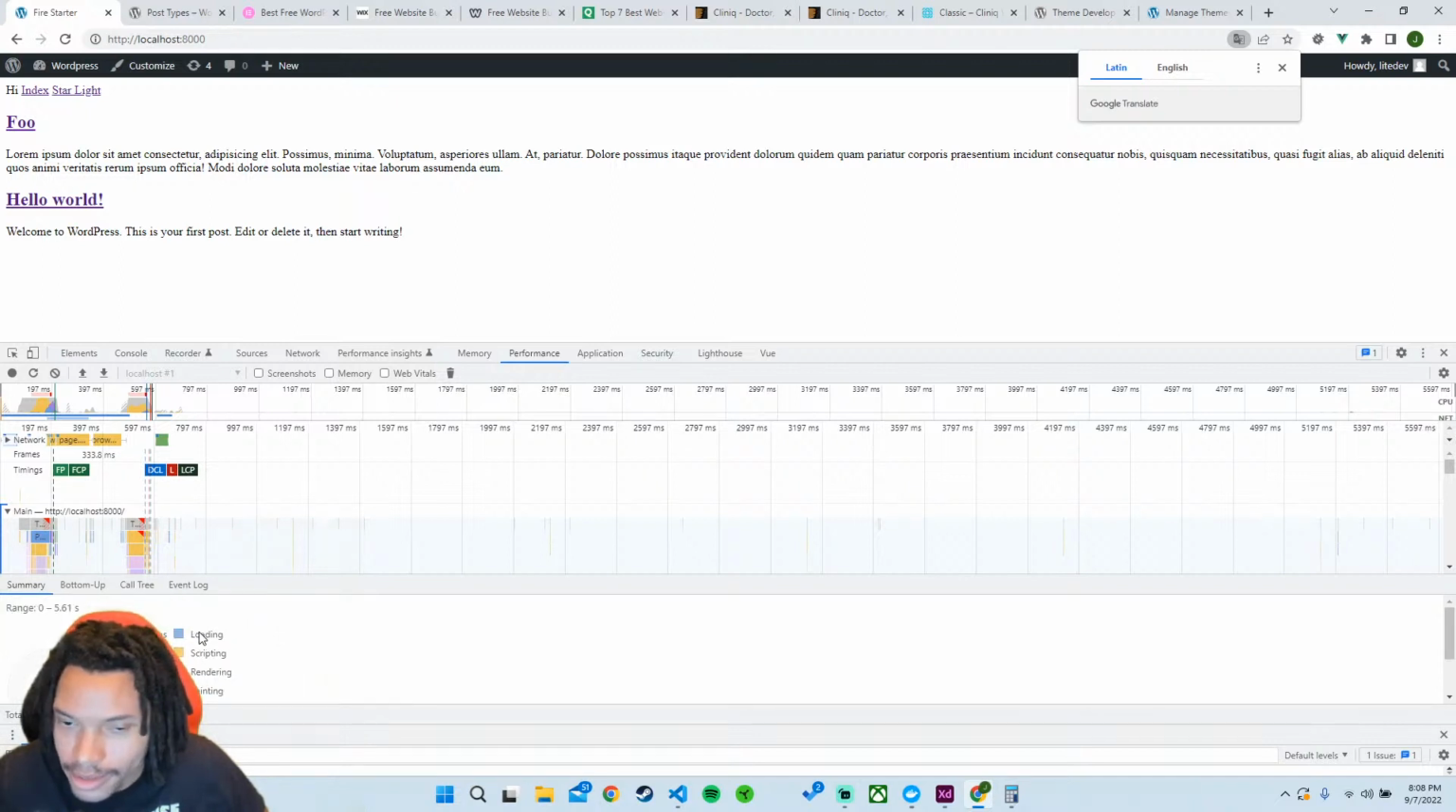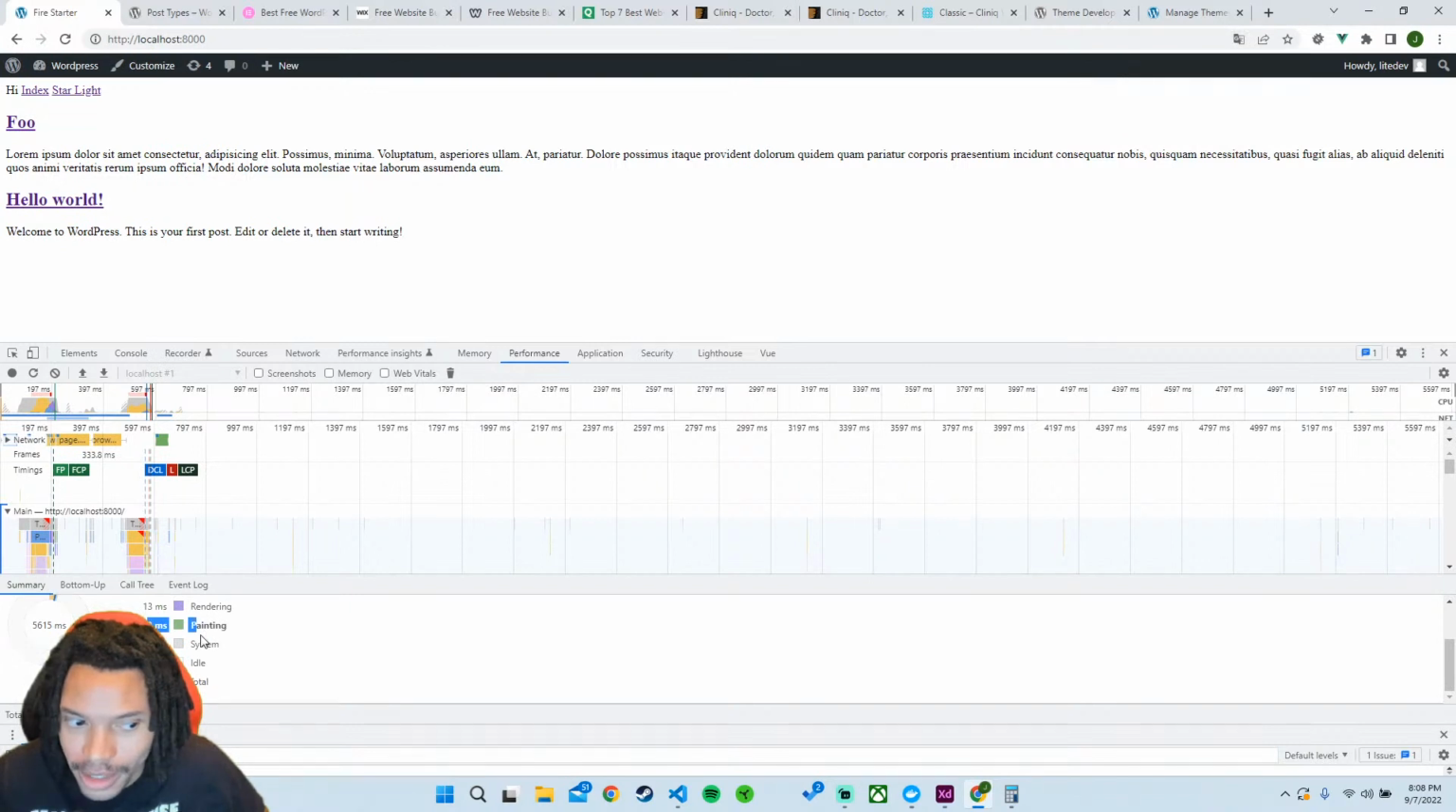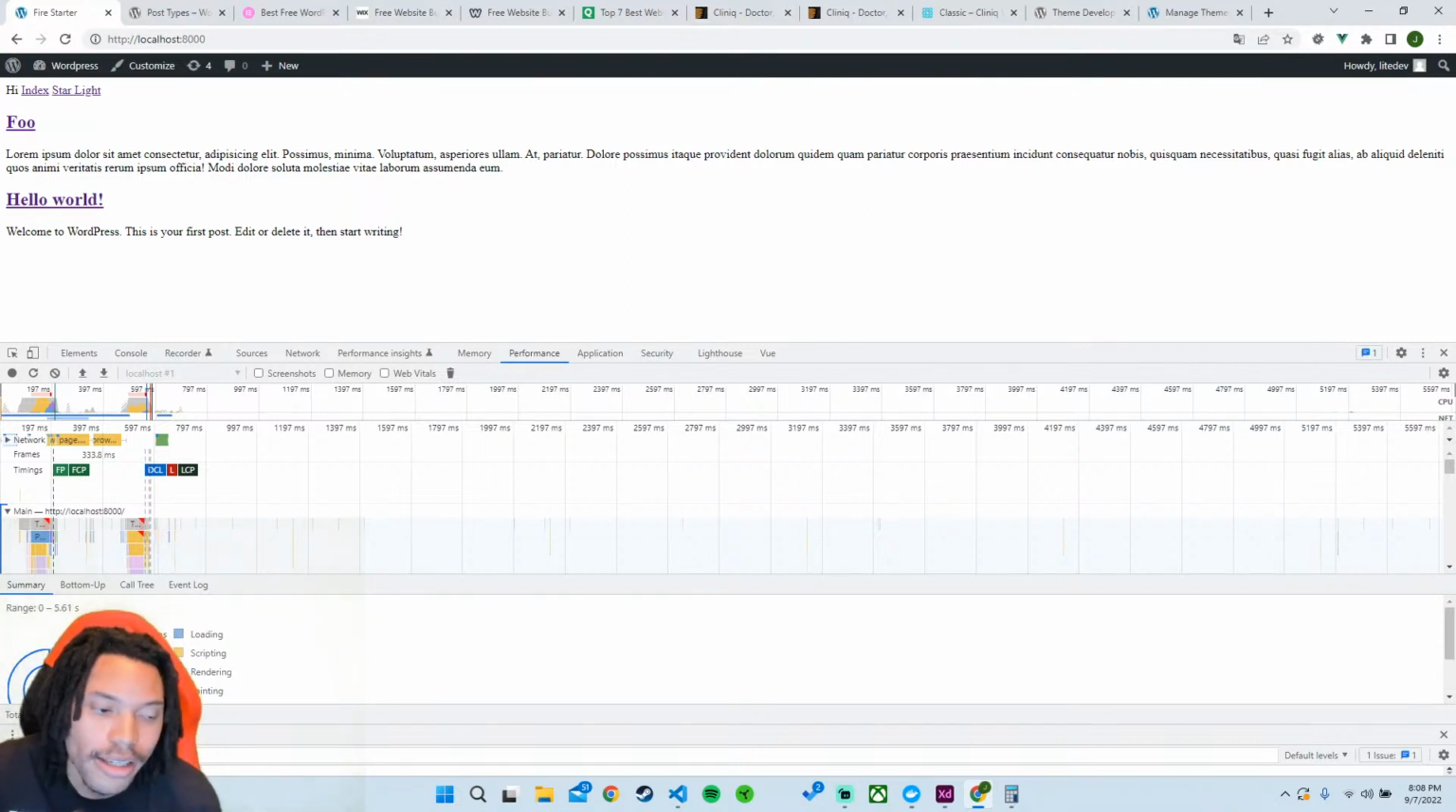Loading was 10 milliseconds, phenomenal. 153 milliseconds for scripting, phenomenal. 13 milliseconds for rendering, phenomenal. 2 milliseconds, phenomenal. So this idle doesn't even matter. It was just sitting doing nothing, so this doesn't count. In total, it was probably less than 250 milliseconds. I can't do math right now. It says 230. Yeah, it's probably less than 250, honestly. I think I did my math right. Less than 250 milliseconds, you wouldn't even tell the difference.